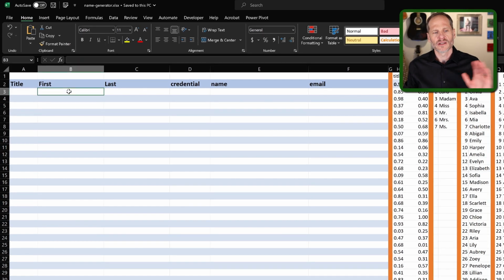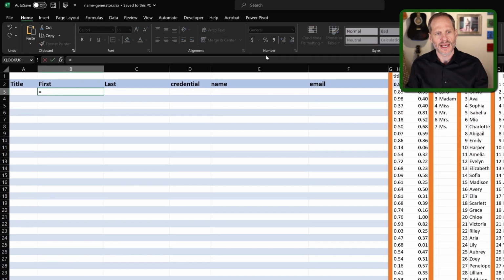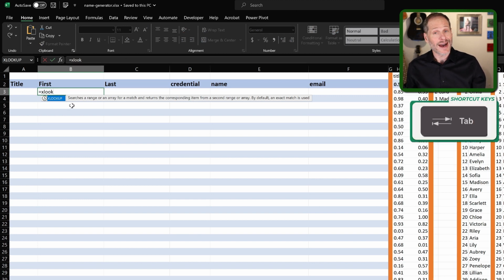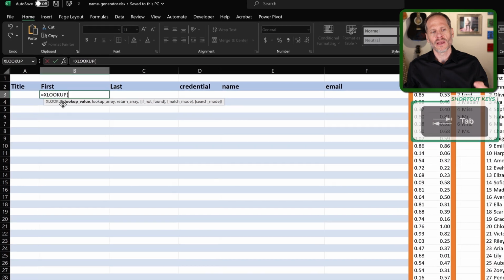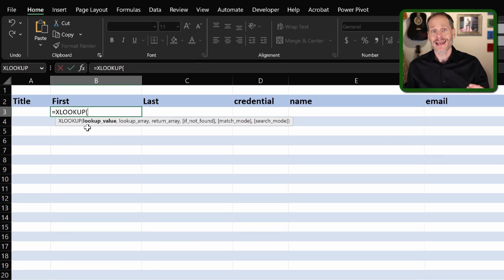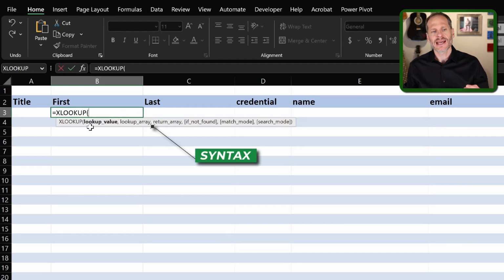So I'm going to come over here to this first name field. I'm going to type the equal sign and then type in XLOOKUP. When you see the function highlighted that you want to use, you could hit Tab on your keyboard and that will accept it. And when you do that, you start working with the function and it brings up here as a tooltip the syntax of the function. So this syntax is really important to pay attention to, particularly when you start working with more complex functions and functions nested within functions. Watching that syntax is going to be greatly helpful.